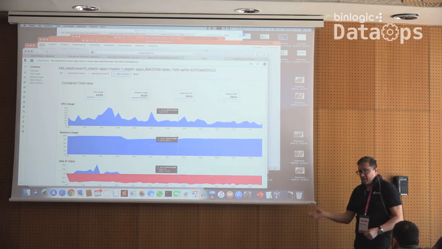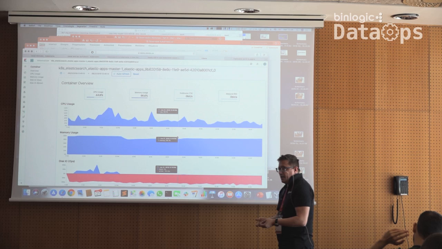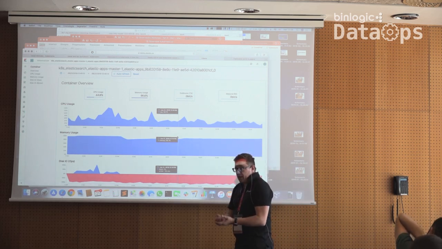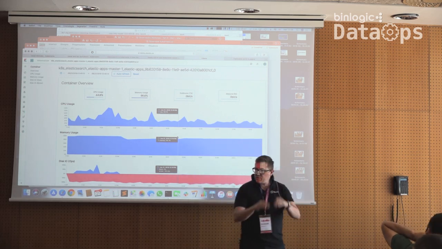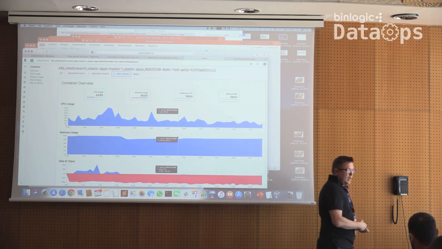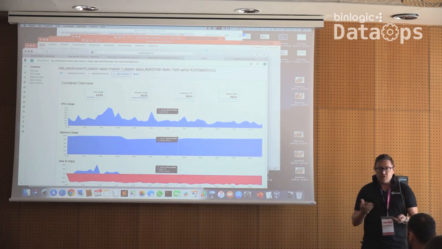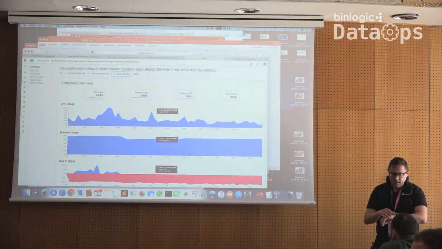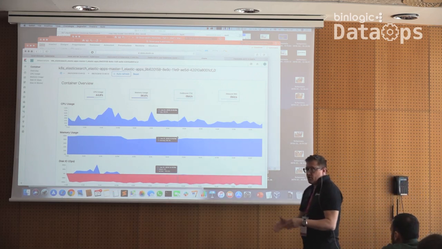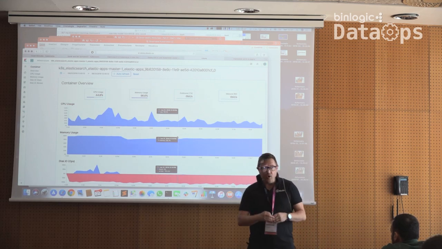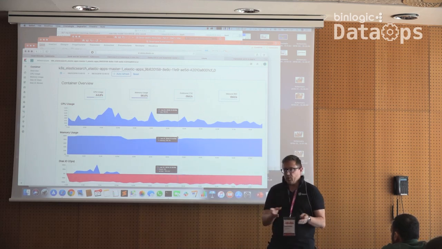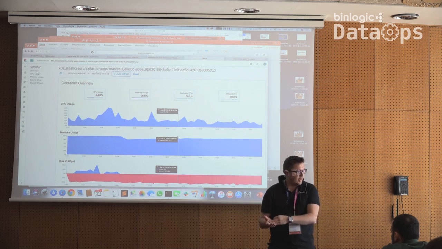Since all the information is written in an index, you can do alerting, of course, based on thresholds, or you can execute machine learning jobs. Machine learning jobs are a non-supervised algorithm for anomaly detection. There are two algorithms. One is for anomaly detection and one for forecasting.